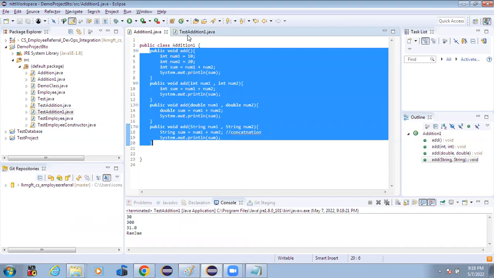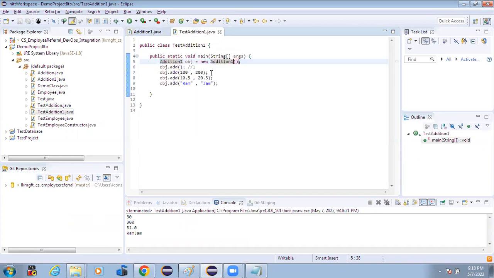But when we have called obj add 100 and 200, it went to the integer one. 100 plus 200, it is 300. Then 10.5, 20.5, this is 31.0. It went through the double, and ram and jam, it went for the concatenation. So ramjam is there.